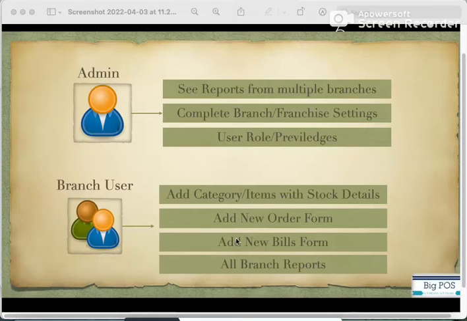Then the third one is the new bills. All the billing can be done in this particular login. And the fourth one is all branch reports. All kinds of reports, like expense reports and income reports, and reports like day closing, can be done through this branch.